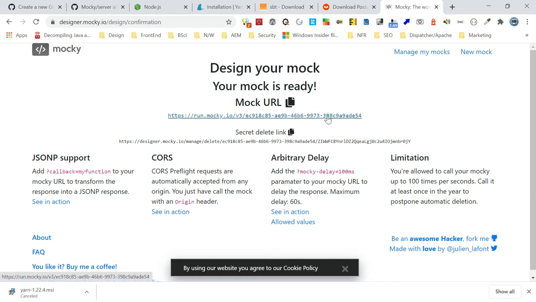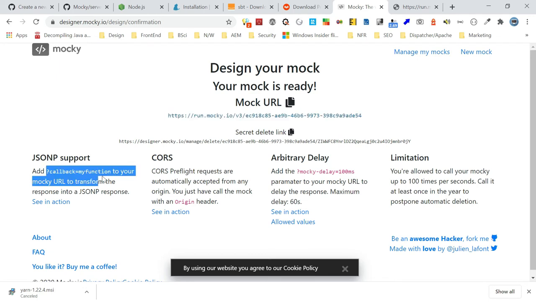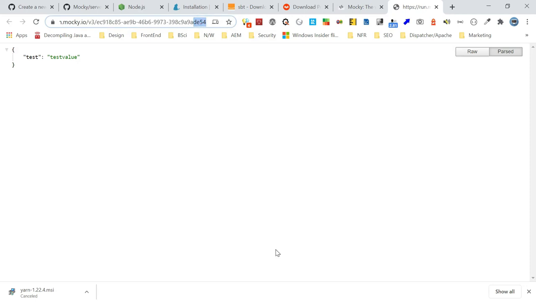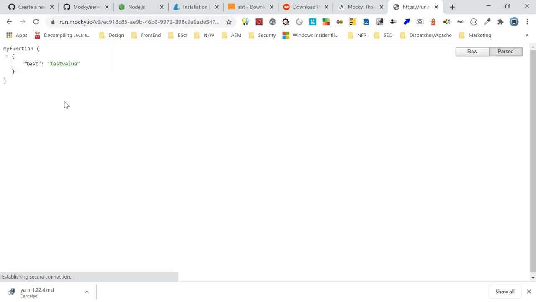Now if I open this in another tab, it will give me the response. If you see here, test value. Now if you want to make that JSONP enabled, you can add this at the end. So now the response will become a JSONP, and the callback method will be added here.